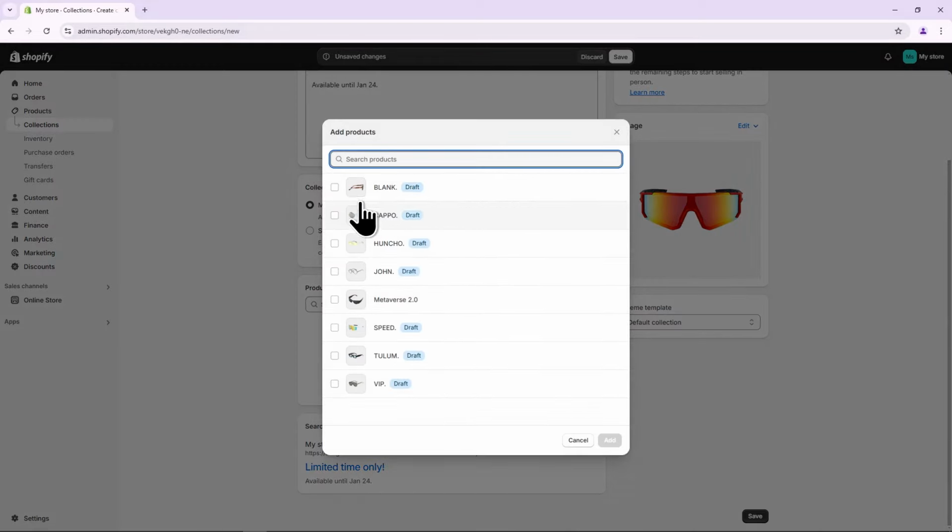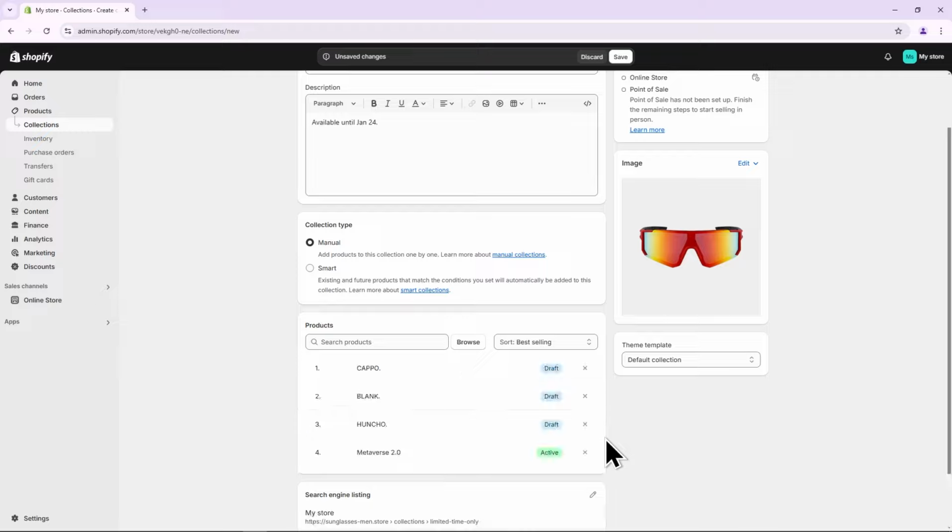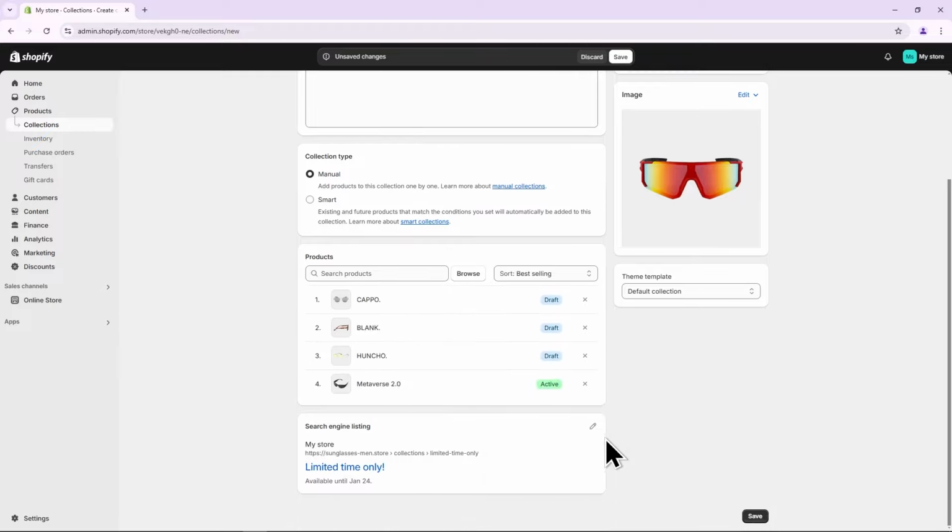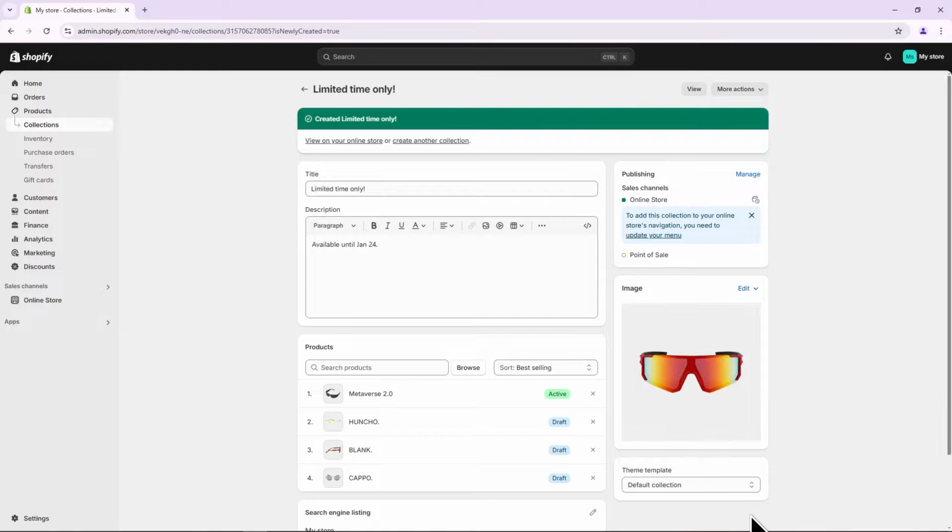Once your collections are set up, it's time to add products to them. Browse and pick the items you want in this collection. After that, hit Done. When you're done, your collections will be filled with products, and your store will be well organized. That's it for today's tutorial.